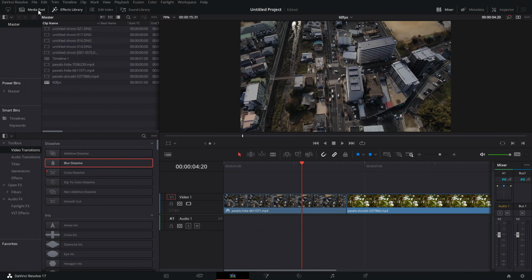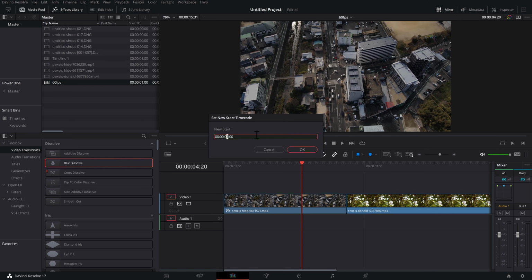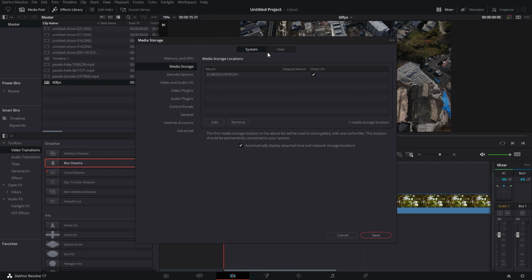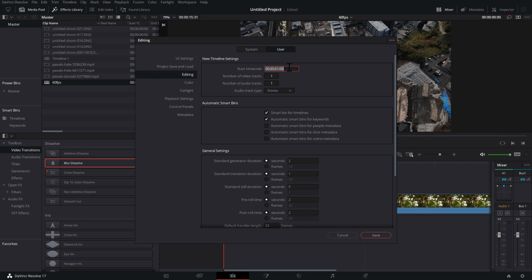Number six, the time code. This is not a biggie, but if it's annoying you, it's really easy to change. In the edit tab, if you go to the media pool, so I'm just going to go to this 60 frames per second timeline we created earlier, right click, timelines, starting time code, and you can see it's got the one there. I could just change that to a zero, click on OK, and now my actual beginning of the timeline is set to all zeros. If you want to change this for every future project, click on the word DaVinci Resolve top left, go to preferences, select the user tab at the top, come down to the editing on the left, and you've got start time code. You could just change this to all the zeros, and then whenever you open a project in the future, it will always start at the zeros rather than the one.